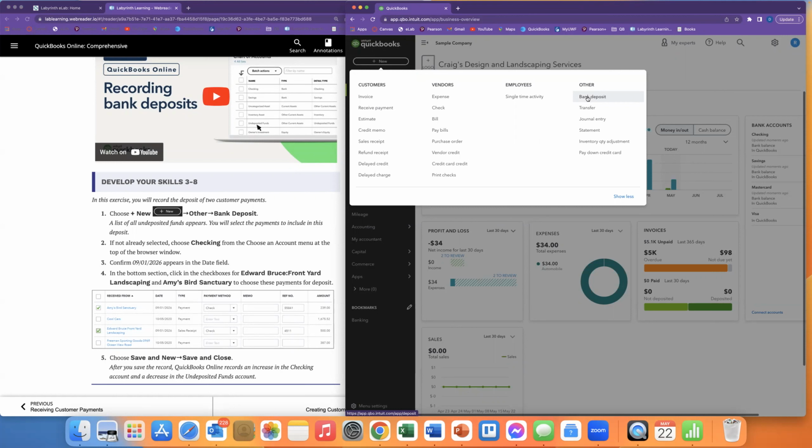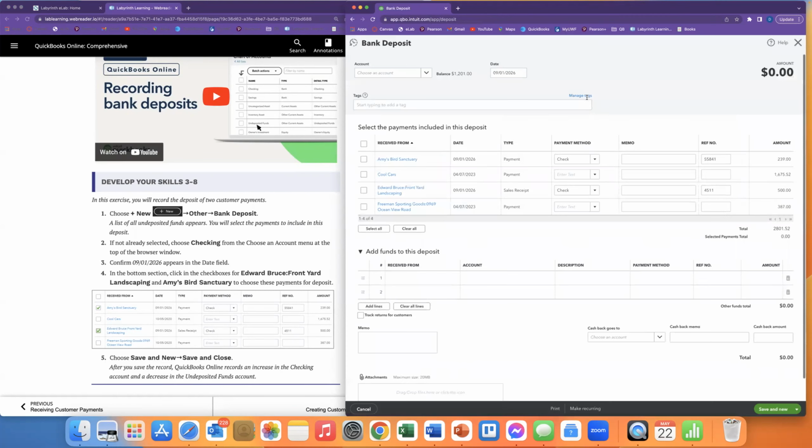You say new, okay, it's a new transaction, and you go to other. You would not use this if you have an automatic bank feed or if you import your bank transactions manually, okay? Okay, so we click bank deposit. Every time somebody is depositing something in your bank, you click that. And what bank account? It's very important. Here they say it's the checking account. What day? Well, it's today, September 1st, 2026.